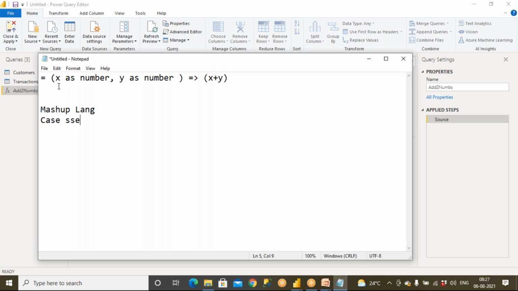Remember, if you write X in small case and then X in upper case, it is not going to work. Remember? So this is uppercase, lowercase. Remember? And all these things are important. Case sensitive language, the mashup M language code that we have written.